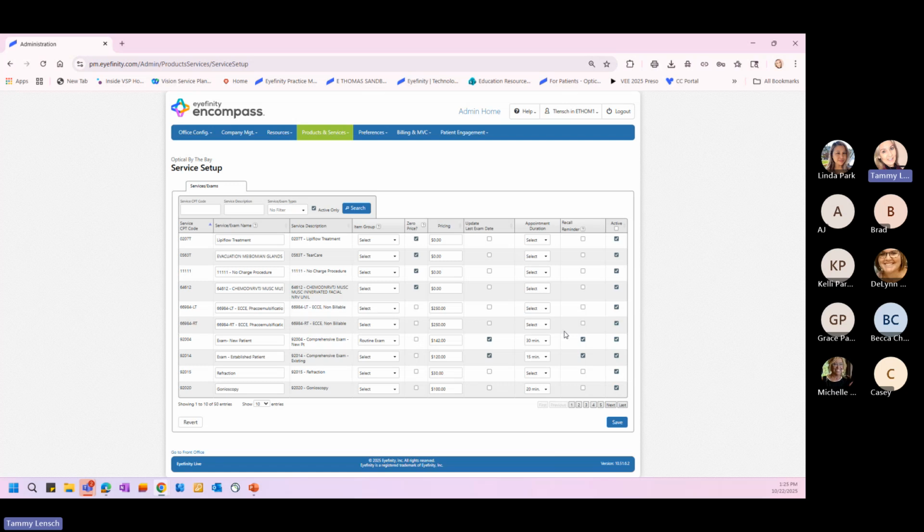2 clicks and you're done. Well, 3 clicks. You're clicking it, the box, you're choosing which one, and then you're adding the recall automatically. It'll add that for you. If this box is not checked, then it's more manual, and somebody's going to have to remember to go in there to add that recall manually. So I do like to point out this little shortcut here.